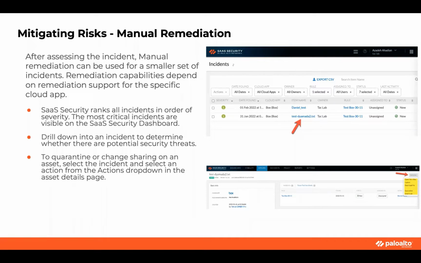SaaS Security API provides detailed information about issues it detects as it scans the assets. You can use this information to decide if these incidents are a real threat to your organization. It also provides you with options on how to eliminate these risks. You can either manually remediate these for a smaller set of incidents or choose automatic remediation for larger sets.